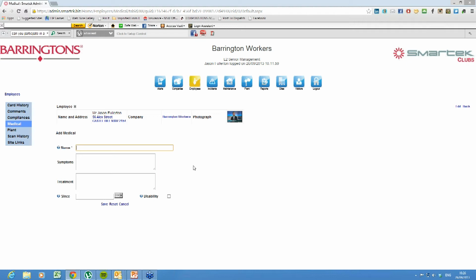Some people may say, we've got an existing HR system. Can this system facilitate the automatic population of employees from your existing systems? Well, yes, it can. Anything that can be exported to Excel has the capacity to be loaded into our system as well, without you having to re-input any data. So that's employees.